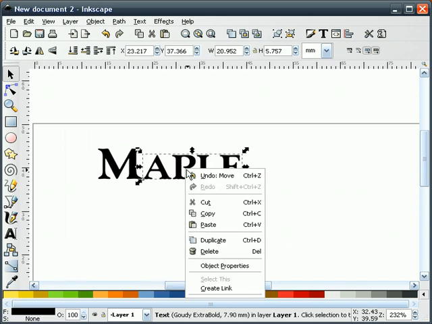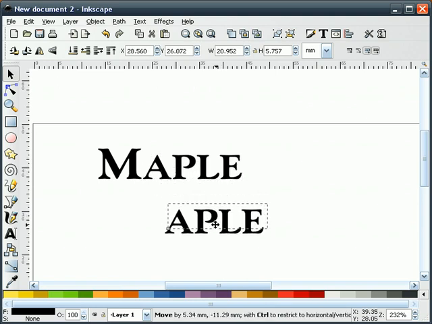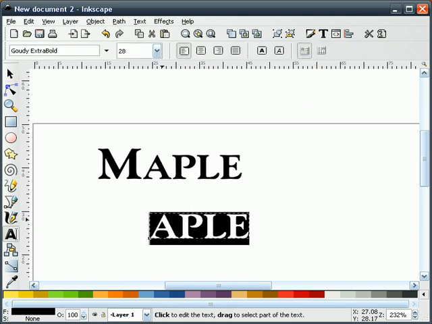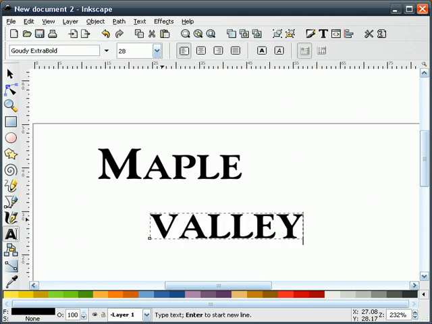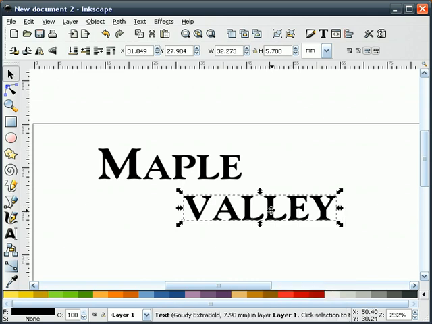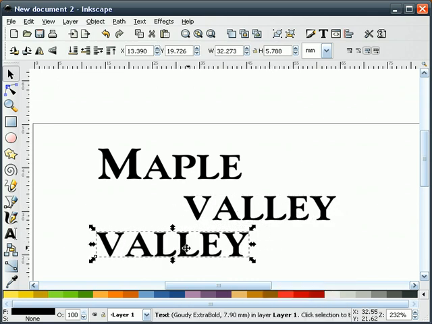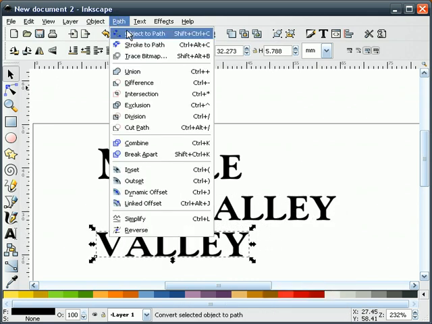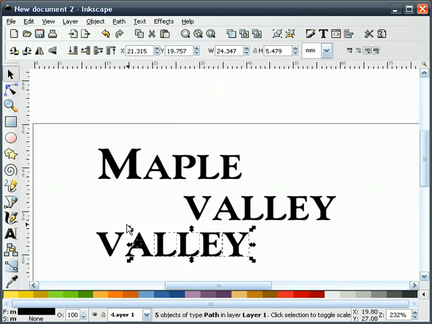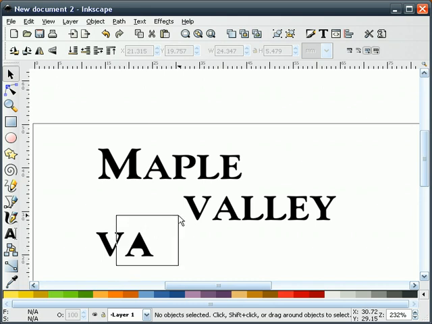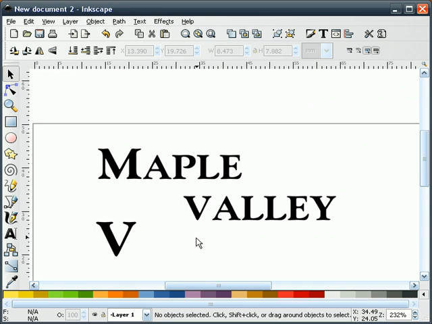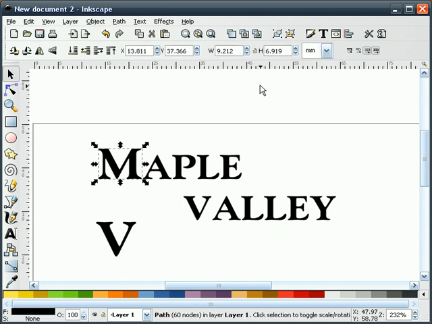Next, I'll duplicate this text again. And we're going to type the word valley. Slide it over, duplicate this. Okay, we're going to change it to a path. I'm going to break this text apart. And I'm going to make this the same size as this. So I'll select this, see what our height is.